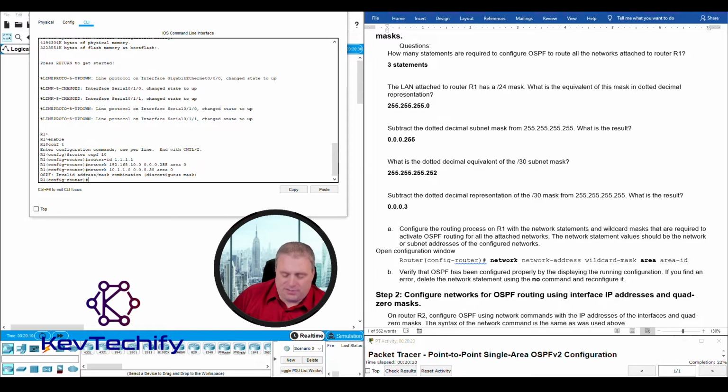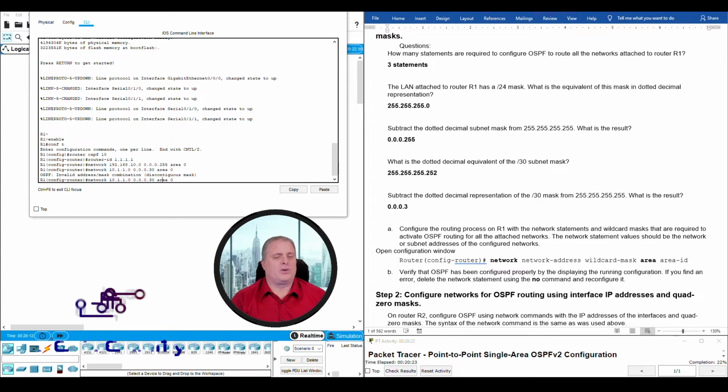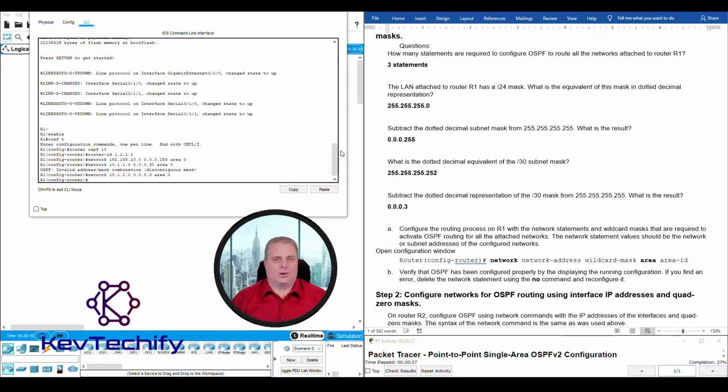What I can do to fix that is quickly up arrow, left arrow over, get rid of that 0, and then just hit enter. Notice, no news is good news. I did everything correctly. I entered the command in. Cisco was happy with it and didn't tell me.